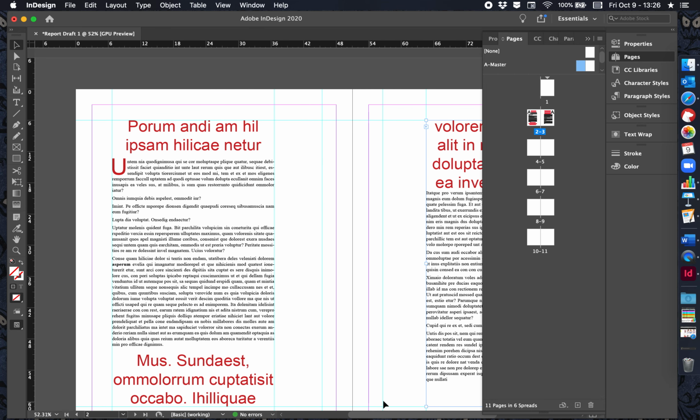But again, if you don't want that master for any reason, you just take the none and drag it back on, and now it's gone. If you want to put it back, you can put it back. So this is useful for more than just margins though.